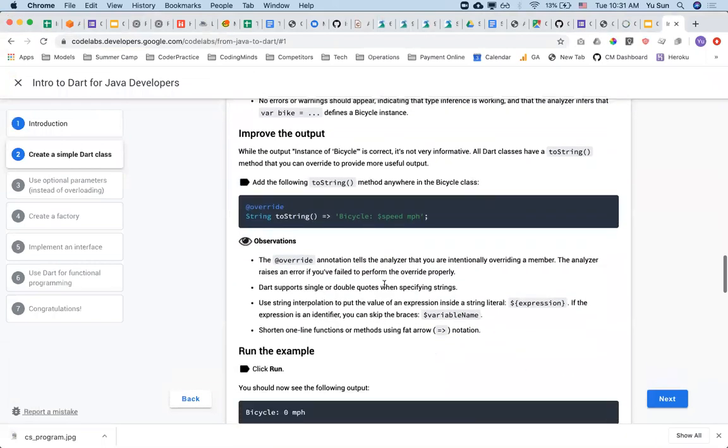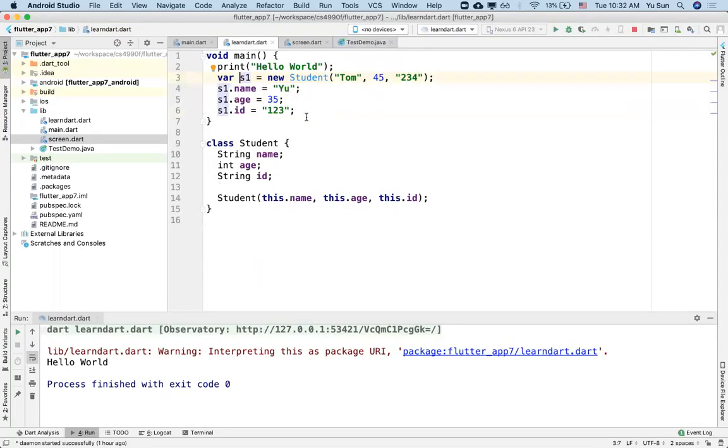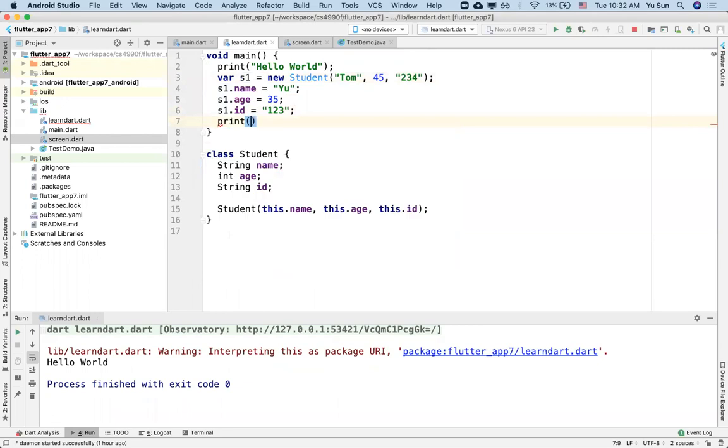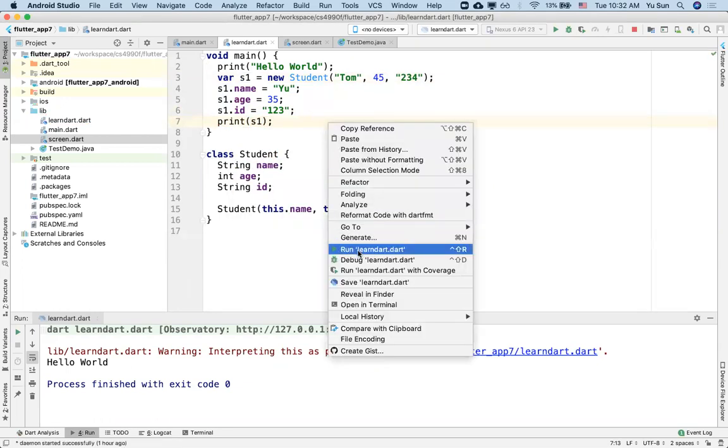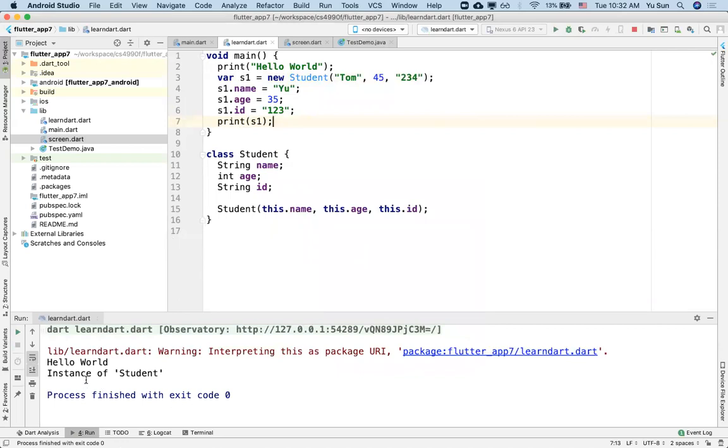All right, improve the output. So they're talking about the toString method. As you can see from here, it just follows the same idea as Java, just trying to make it a little bit easier to use. All right, so right now let's test if I just print this object, what will be showing up? Okay, if I just do this one here. All right, so it says an instance of Student. Okay, it doesn't tell me all the information.